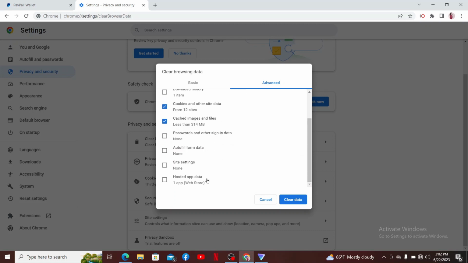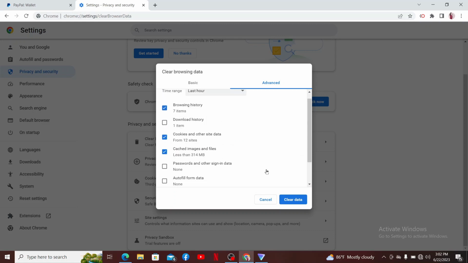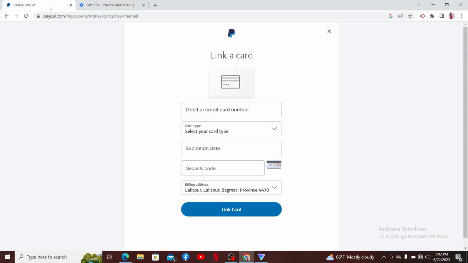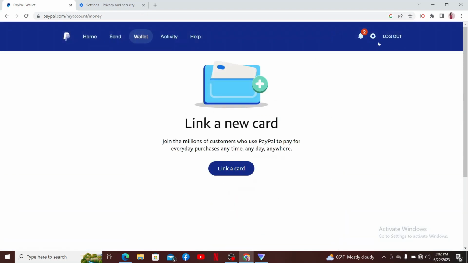Make sure to leave the other boxes unchecked if you don't want to lose all the important data. After you are done, click on Clear Data, and once you clear your browser's cache and cookies, it can resolve your issue. Another thing to do is to try logging out of your PayPal account.